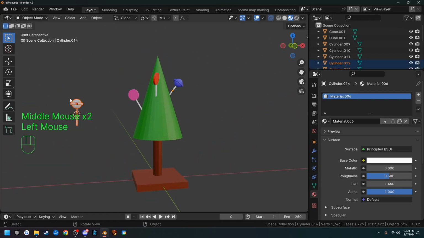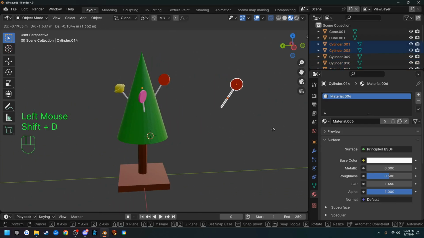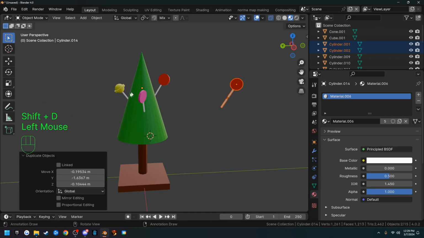This sucker, I'm going to box select it and delete it. And I'm going to make a copy of this one. So I'm box select Shift D and move it over here because I want a copy of it.